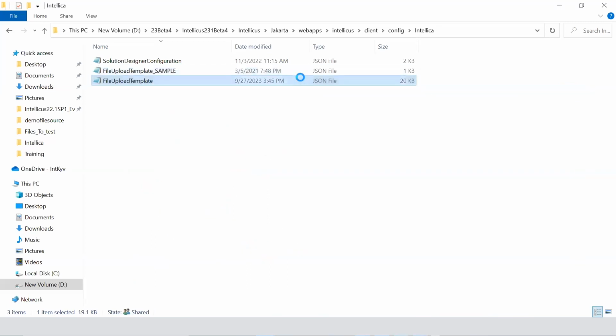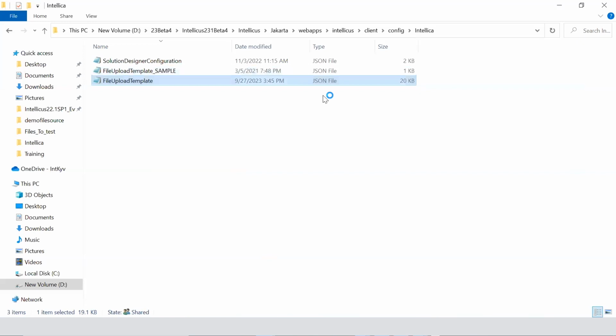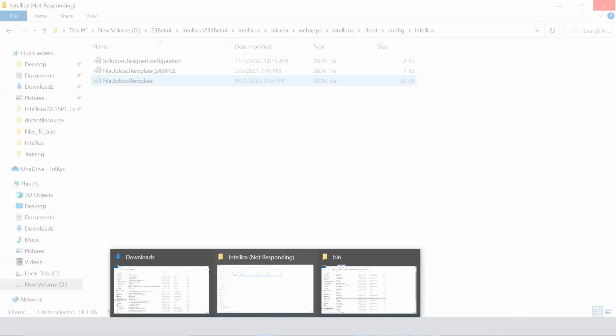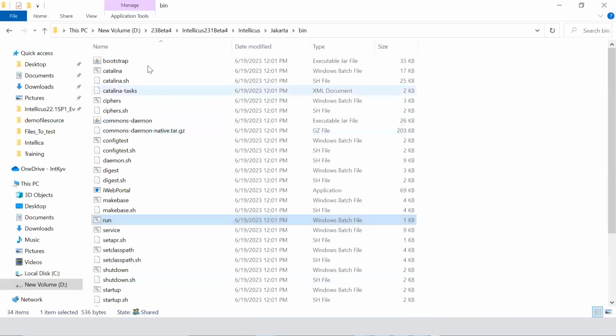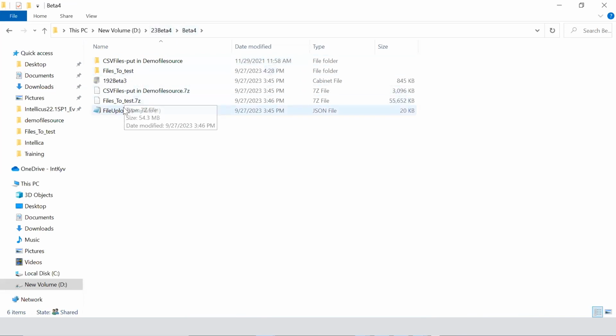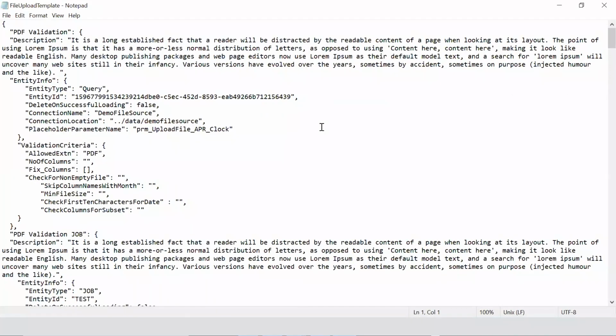Now, I have already configured a file template, which we can open. It's taking time to load. No worries, we can open it from a different folder. Okay, so this is the template which we have configured.